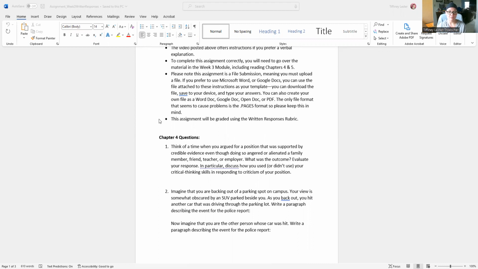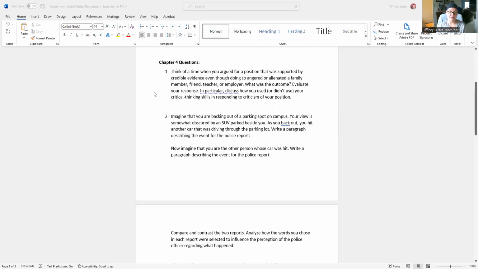So we've got a few questions from chapter 4. Question 1 says, think of a time when you argued for a position that was supported by credible evidence, even though doing so angered or alienated a family member, friend, teacher, or employer. Again, it's not about winning, but you provided support for a position using credible evidence, and it made someone angry or alienated them in some way. What was the outcome?